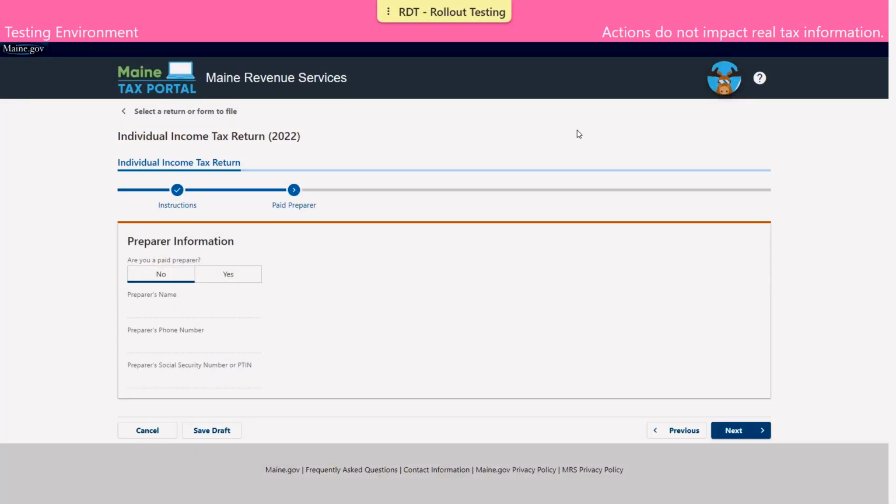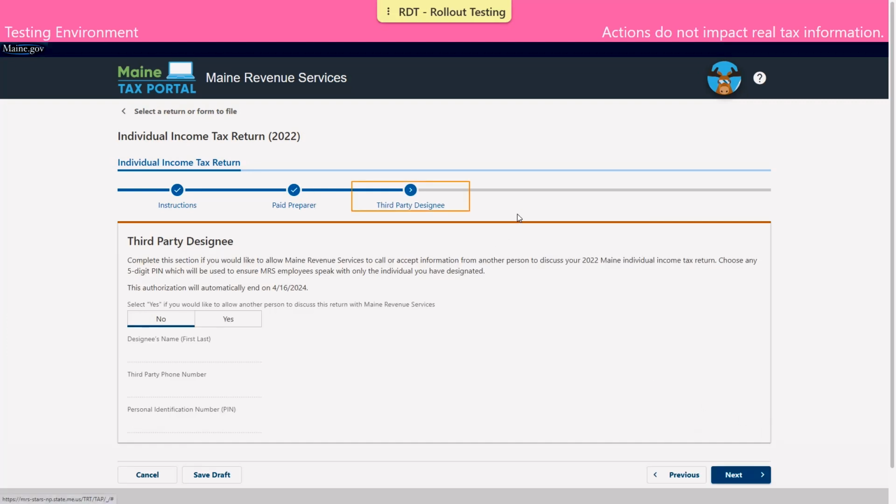On the next screen, we can indicate if we are a paid preparer. For the purposes of this demonstration, we're just going to leave it as no and click Next to proceed. Same thing for the third-party designee. If that were applicable to our situation, we would fill it out. For the purposes of this demonstration, we'll leave it as no and click Next to continue.